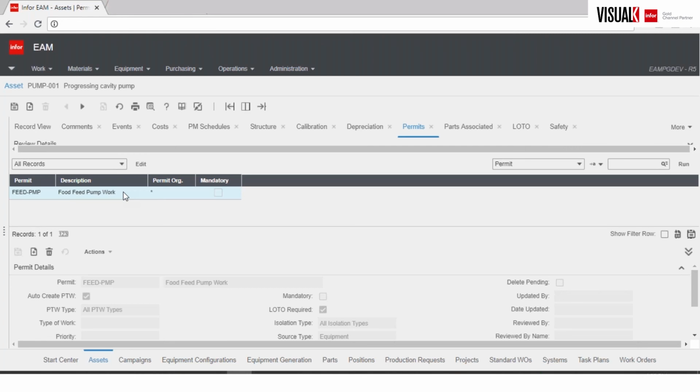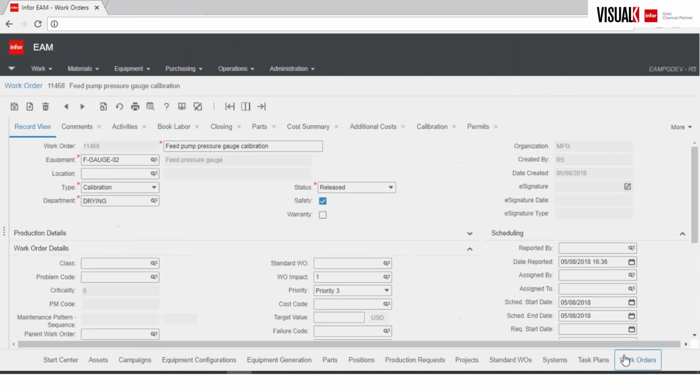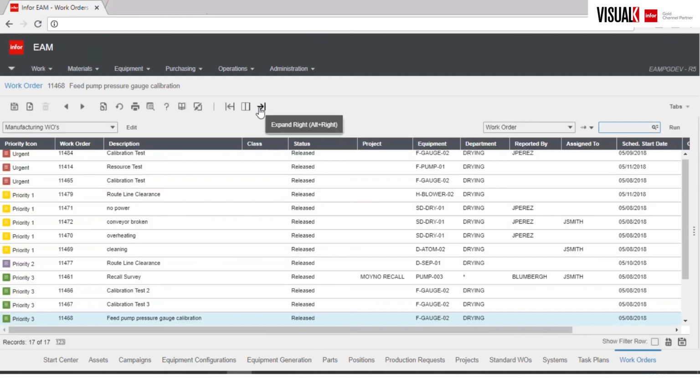The third component is a permit, right? Here we can define a permit, and a permit will have a body, it will have a format, right? So you can print that and have people sign off on it, but the thing is that it's all within the definition of the asset. So whenever a work order is created for that particular asset, you would have safety information, lockout, tagout information, and then permit information. Now, it all comes together at the work order level.